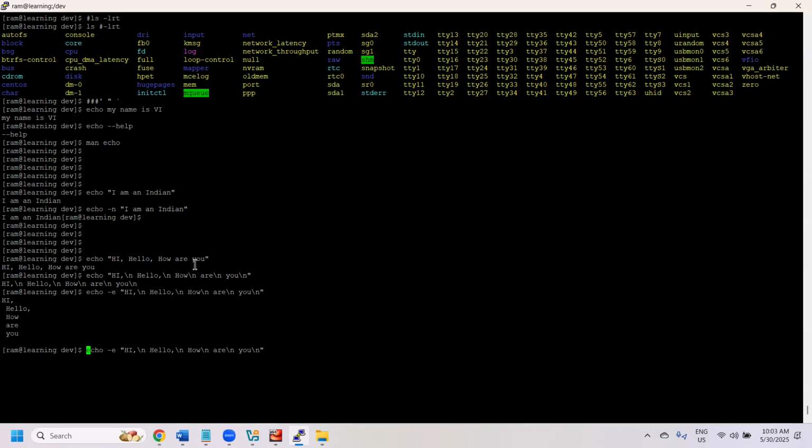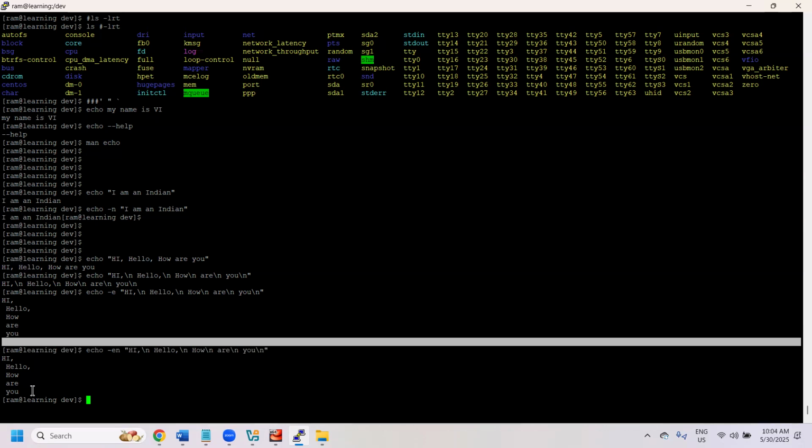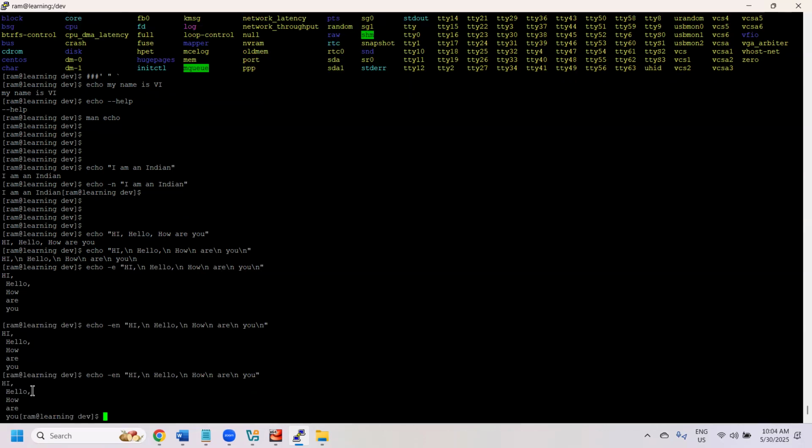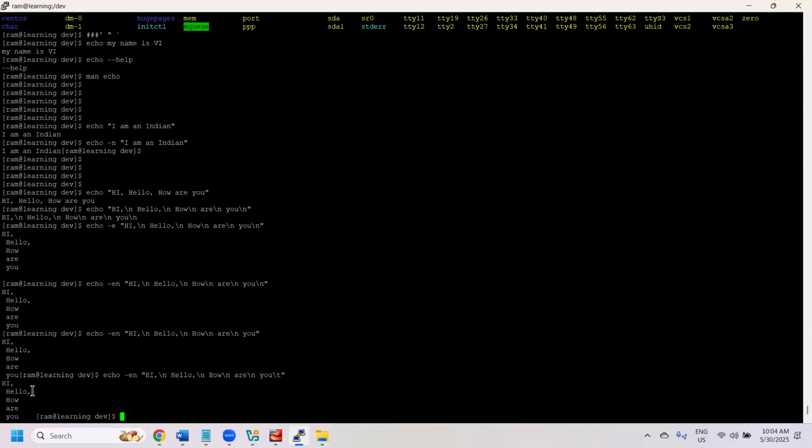For example, with the same command, if you go with hyphen e, you will see the differences. When you display everything and there is extra space, that extra space is removed. That is the intent of backslash n. And if you use backslash t, it will be tab delimited.